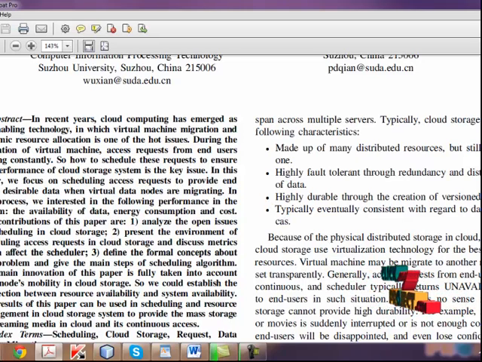Generally, access requests from end users are continuous, and the scheduler typically returns unavailable to end users in such a situation. It makes no sense if storage cannot provide high durability. The main purpose of this paper is to provide an overview of the scheduling system architecture for a cloud storage environment. It reflects the multi-factor nature of a scheduler in cloud computing by considering multiple criteria, and we also discuss the kernel scheduling algorithm of the scheduler.